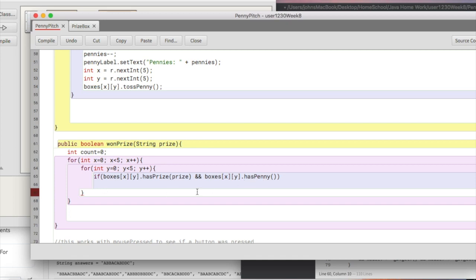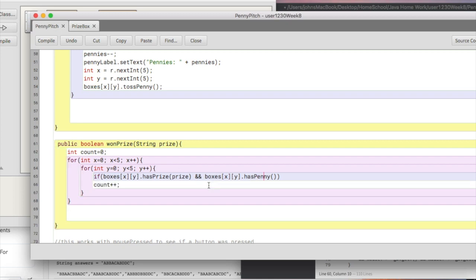So if both of those things are true, that counts as a 1, or it counts as 1 out of 3. So we're going to add 1 to count. Right, so when we come out of the outer for loop, that means we've managed to go through all 25 boxes. We've now seen the prize 3 times, and we've counted how many times those boxes had a penny.